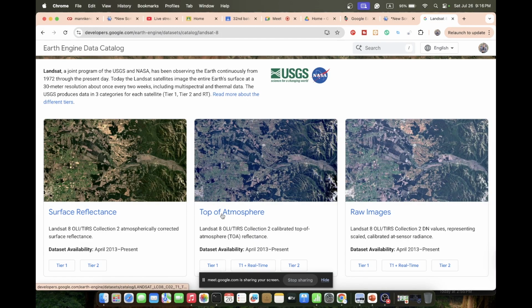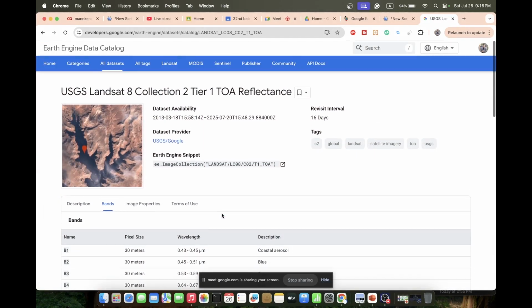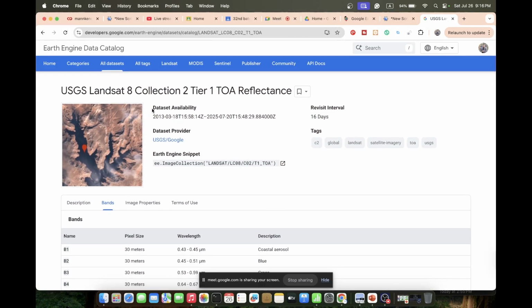Okay, so I'll show the example. Suppose top of atmosphere, I just click on here. Now I can get all the information about this image collection. You can see this image collection is available between this time. It starts from 2013 03 18 to the present time 2025 07 20. This is the last time, and it is also updating. The provider of this data set is USGS and Google.